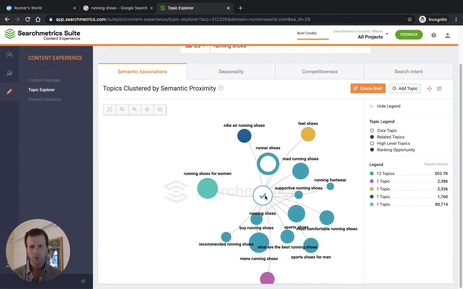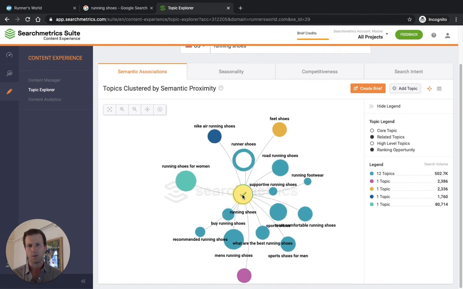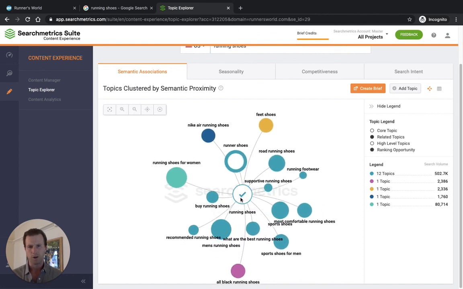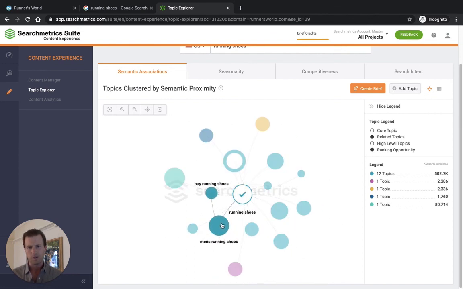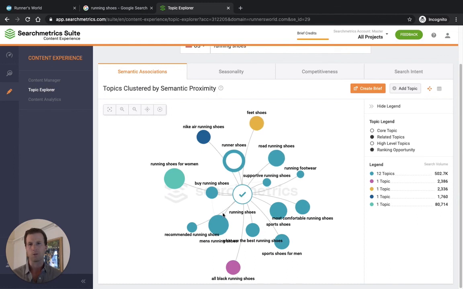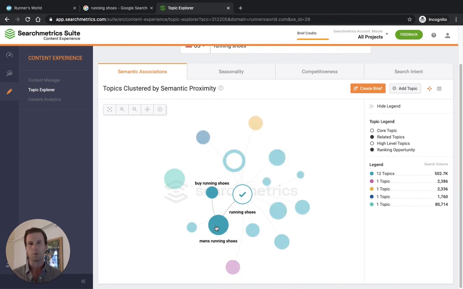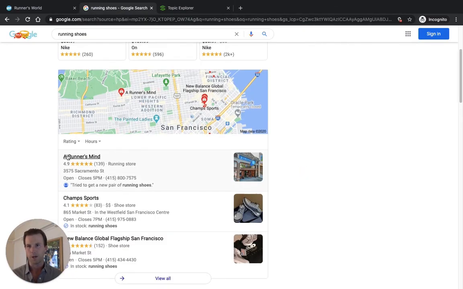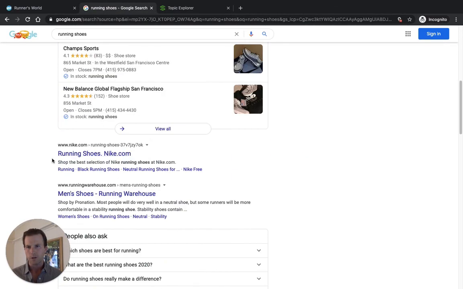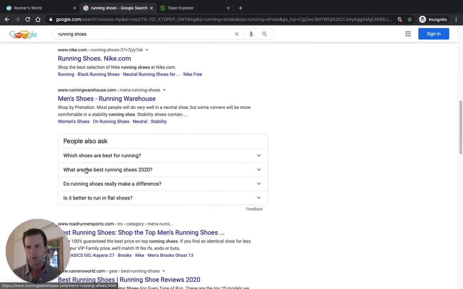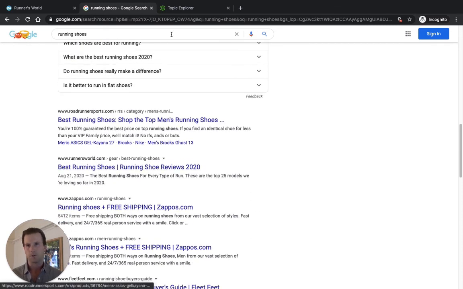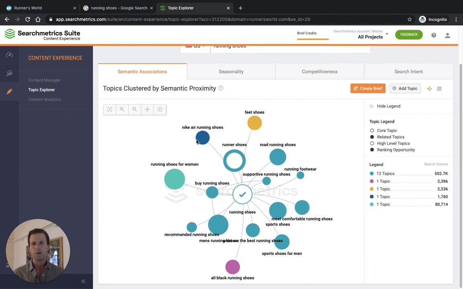So what you can see here is you have that core topic of running shoes as a check mark. And we can also see men's running shoes is something that's pretty semantically associated. So the closer the bubble is to this core topic, the more semantically associated it is. The size of the bubble has to do with the search volume. So men's running shoes, if we reconfirm that here, we scroll down, we type in running shoes, so we have men's shoes here, right? So obviously this is probably a similar category. So one way to do it is to go into something like this.